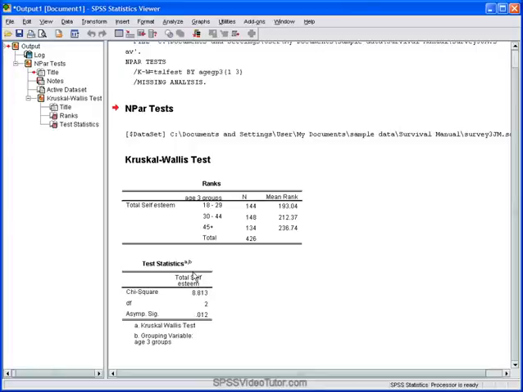We need the median values for each group when reporting the results, whether they are significant or not. So we go to Analyze, Compare Means, and then Means.